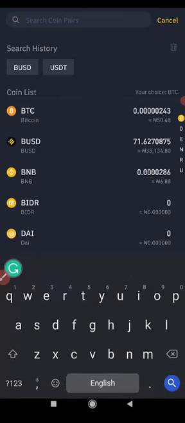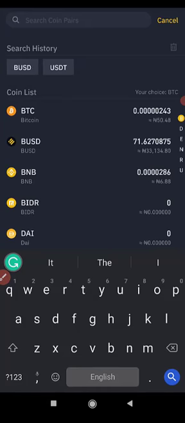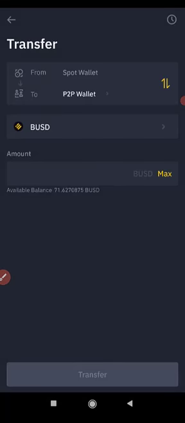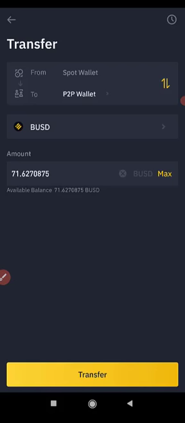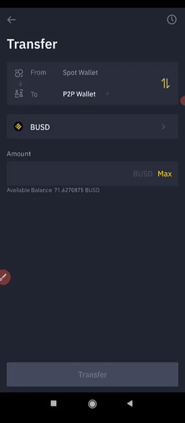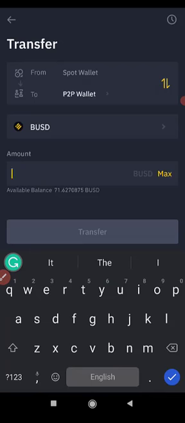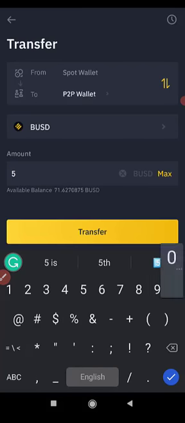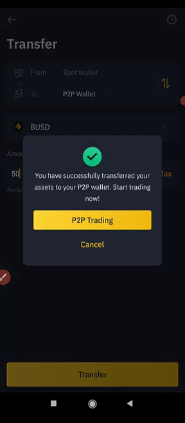Click on this. What we are looking at is BUSD. So click on BUSD. Once you click on BUSD, enter the amount of BUSD you want to withdraw. If it's all, just click on max, and then all will show here. But if you are not withdrawing max, click on it, open it, and type the amount. In this case, I'm going to withdraw 50 BUSD. So click on transfer. I'm transferring 50 BUSD.